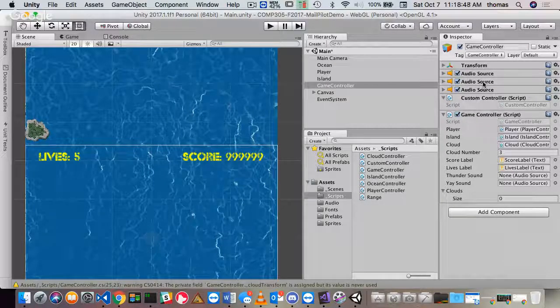So can I do this? So here's my thunder source. Let's try this out. Can I make a reference to it this way? No. How about if I take the game controller itself from the hierarchy and pull it in? Will that be good? Well, no, because I don't know which one it is, right?